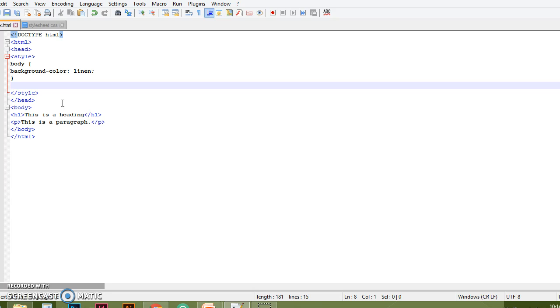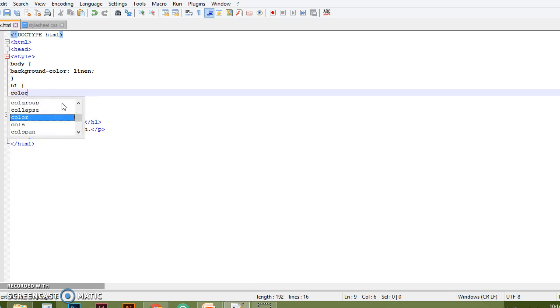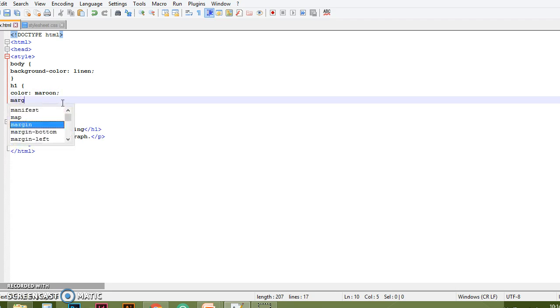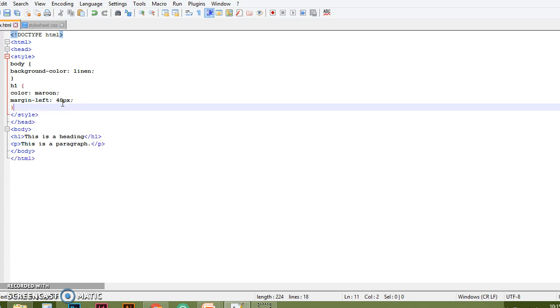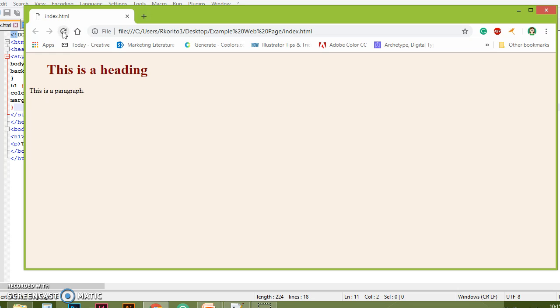Next is the header. I'm going to declare header h1, bracket, the color I'm choosing to be maroon, semicolon, and the margin to be indented, which will be 40 pixels. And closing bracket. I will save this, and I will come up with this page.